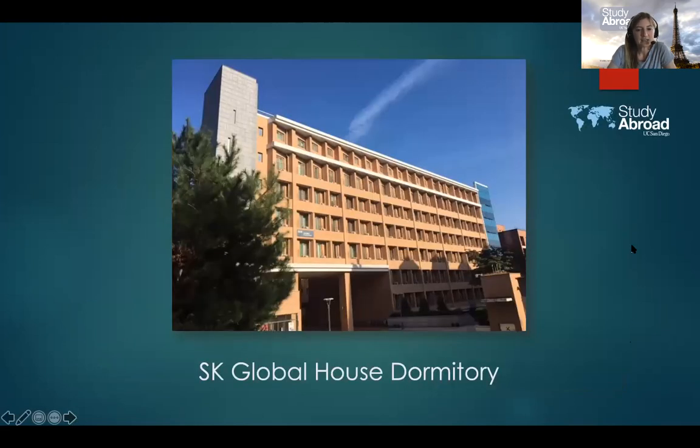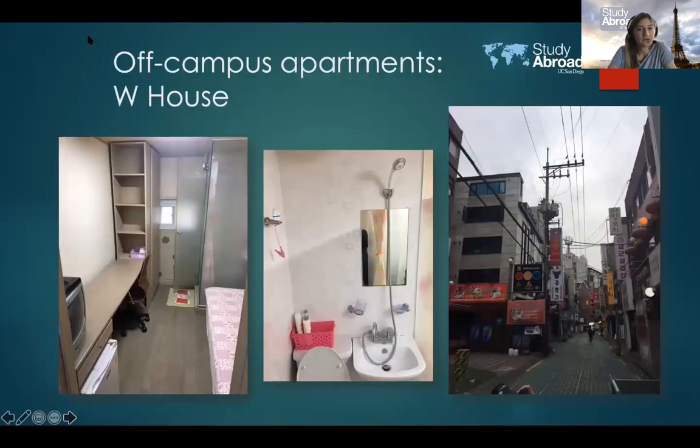And this is SK Global House Dormitory. So this is one of the options at Yonsei. There is another dorm option, and also at SNU, you have the option to stay in a dorm as well. So we got a chance to go inside. They were very modern, very clean. They have singles and doubles, if I remember correctly, at SK Global House. And then they also offer off-campus apartments. So this is a place called W House.